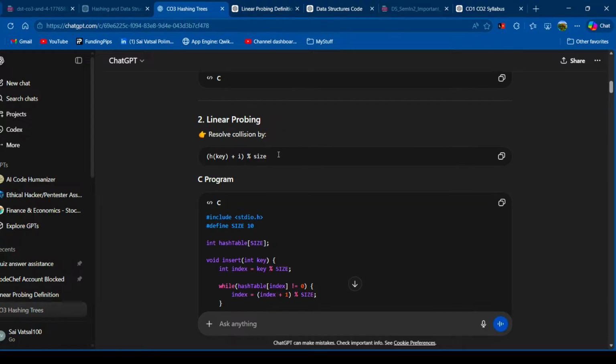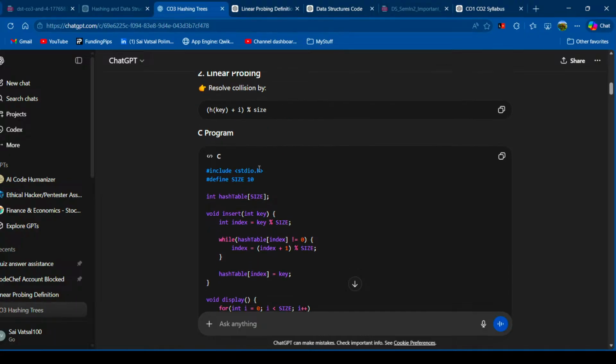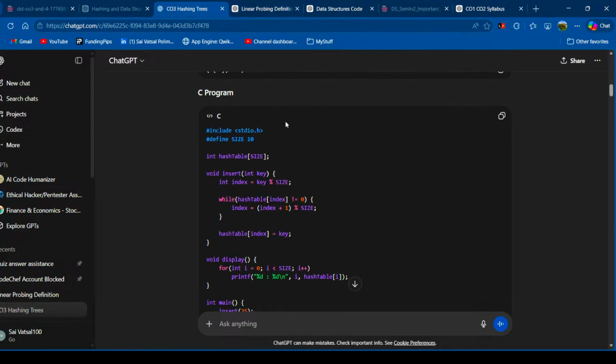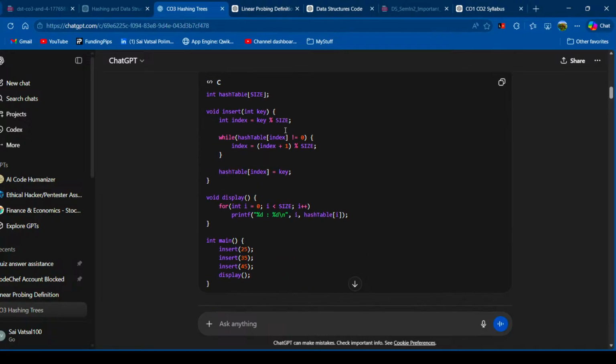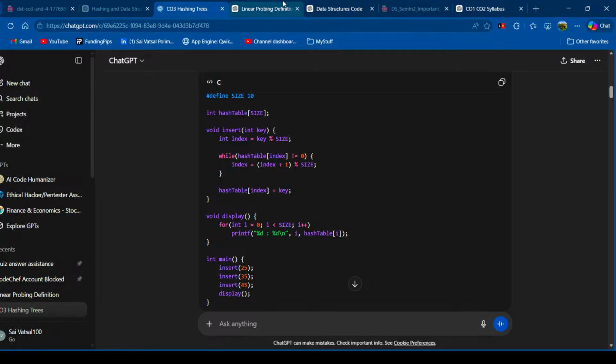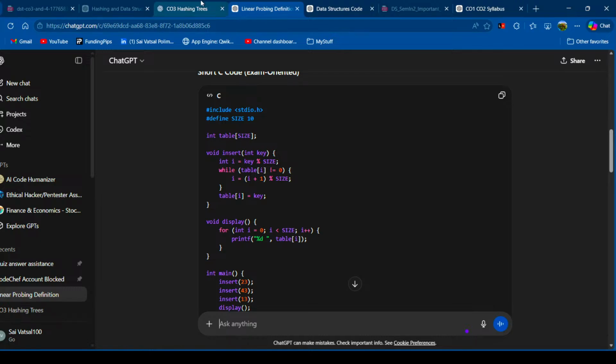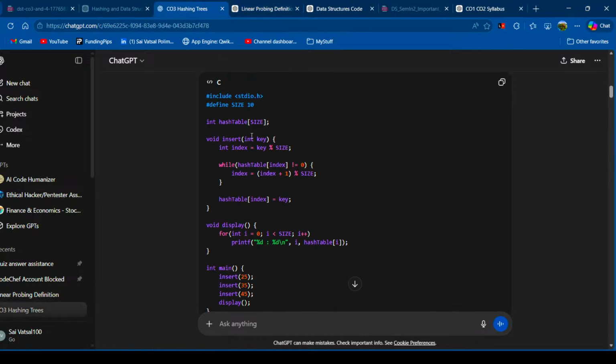Next, the formula of linear probing is h(k) plus i by size, which is usually used in these things. First, we have to define those things. First, we have to use the predefined header. We have to define the size. After that, the hash table. Linear probing, same. Wait, both are the same? Yeah, both are the same, but quite similar.